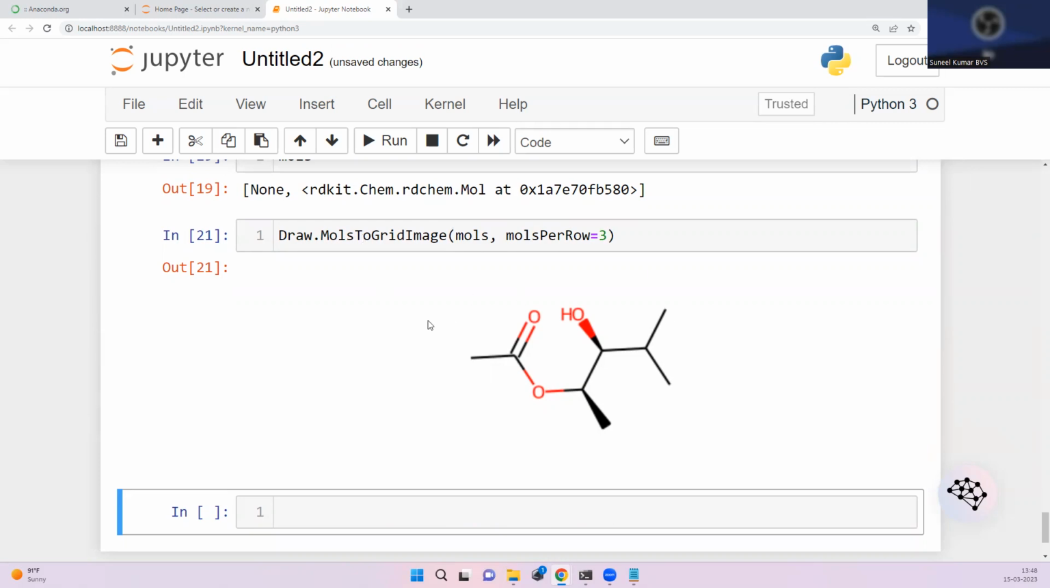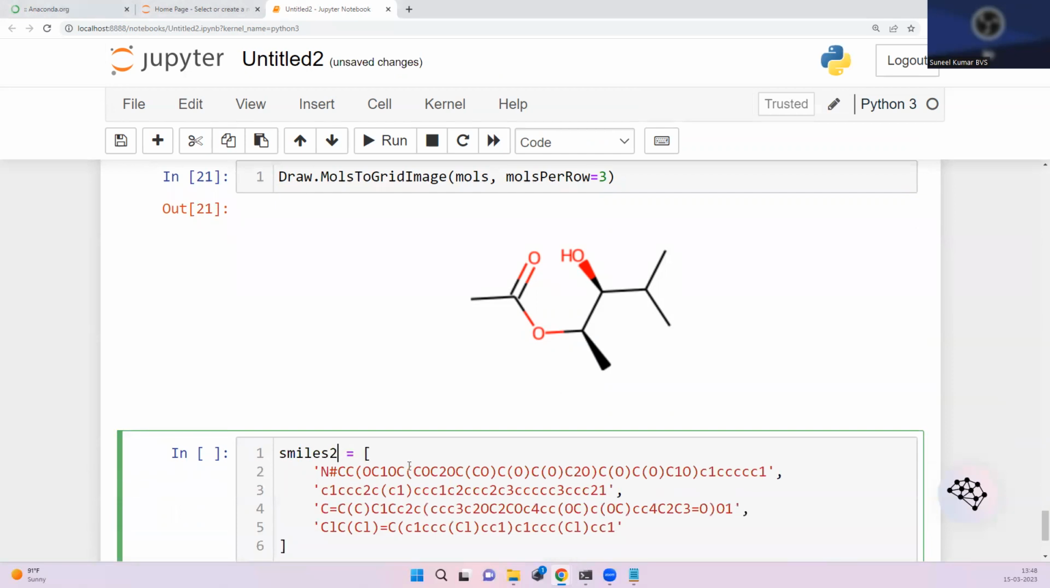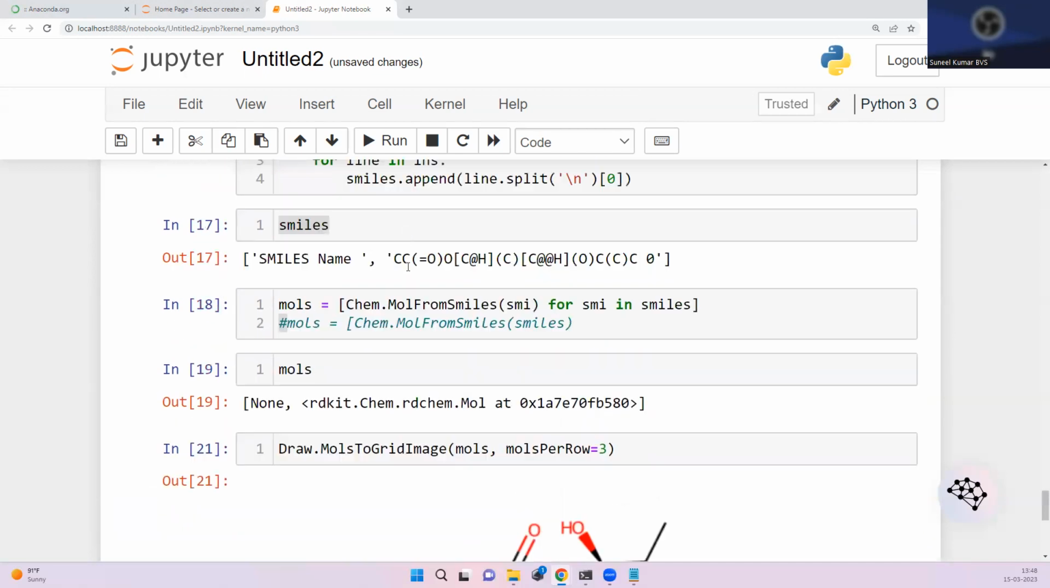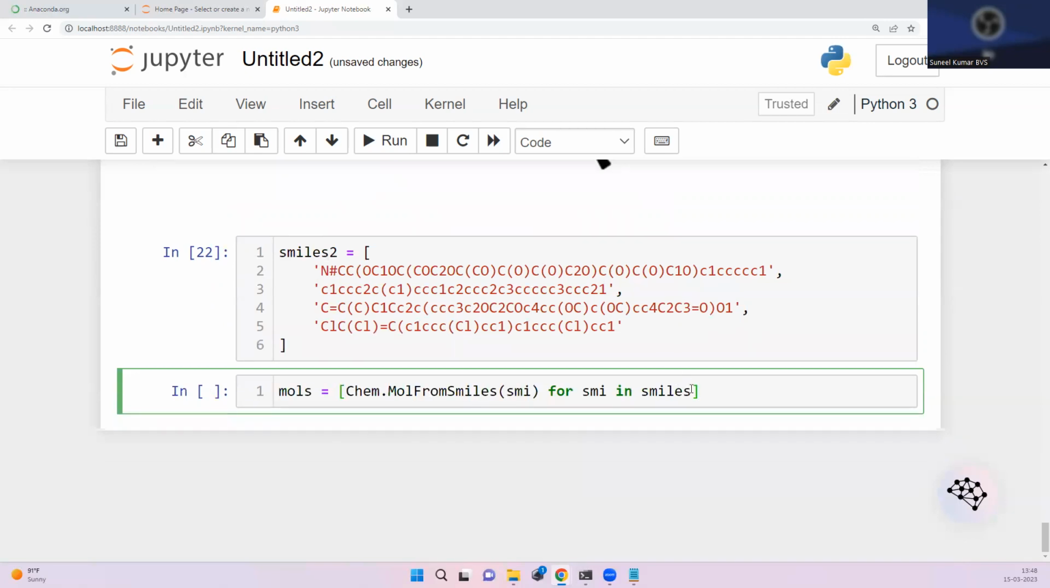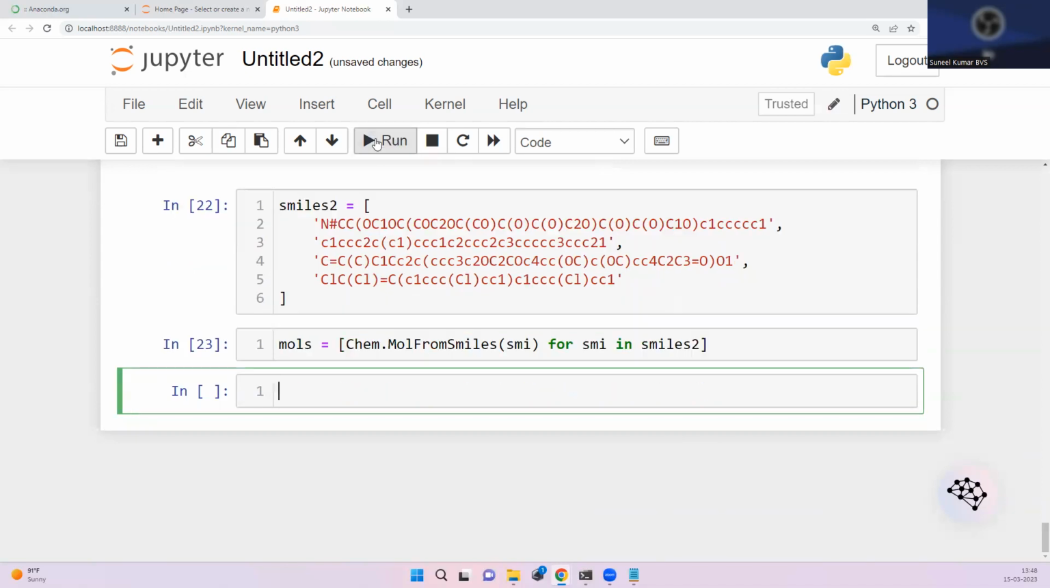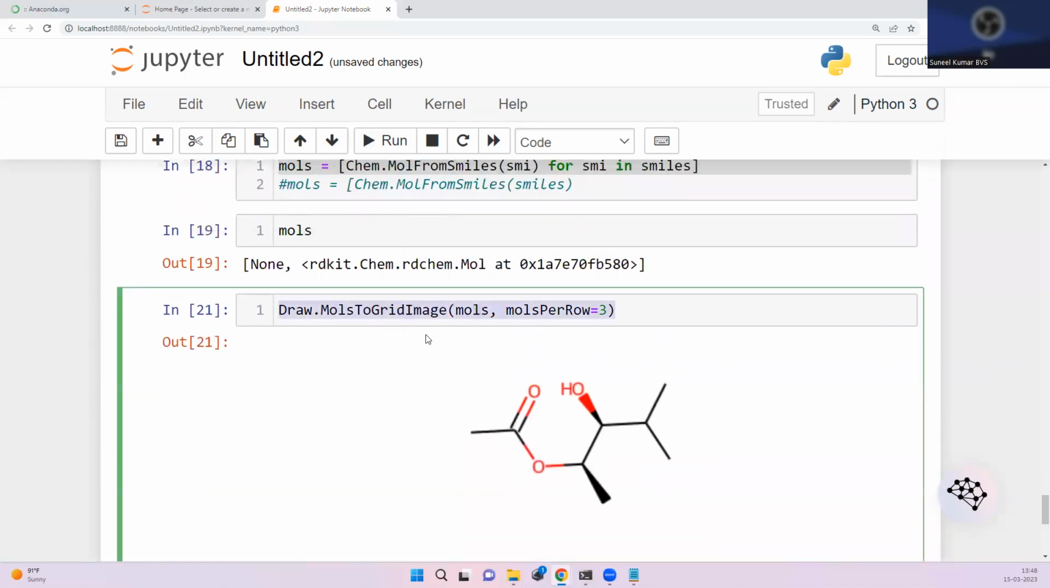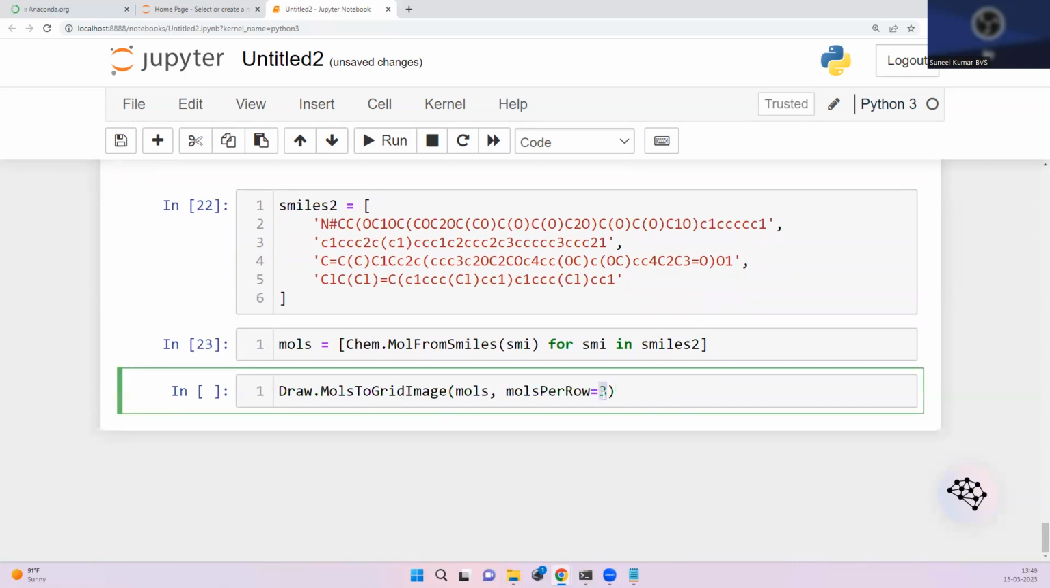Right. Now let's take an example and use this function to see whether the molecules are captured correctly or not. For that, I'm taking multiple SMILES and creating a variable called smiles2 and adding 4 different SMILES here. Let me call this one. After reading this, I'm converting SMILES into mol. Successfully done. I have four SMILES, so let's visualize everything in one row.